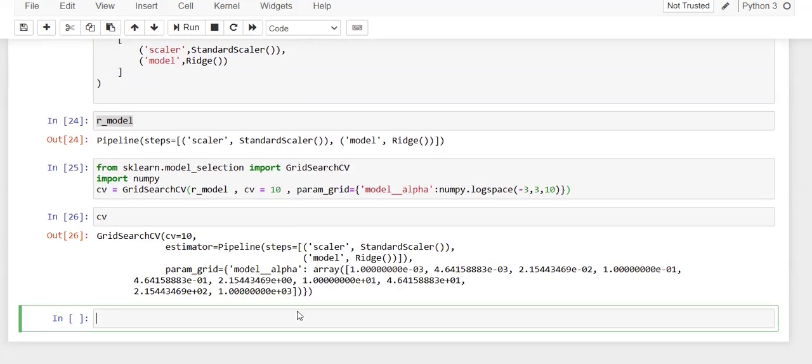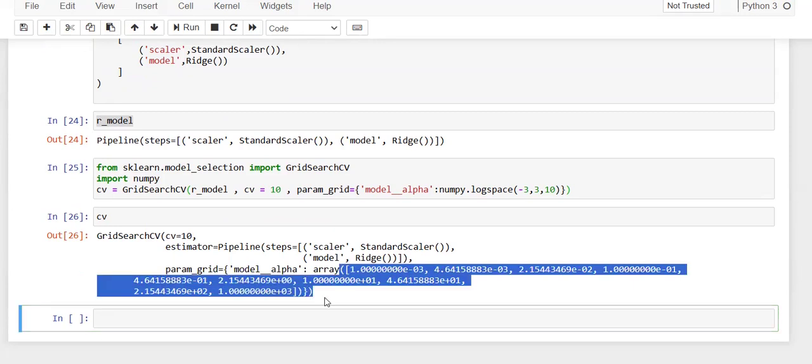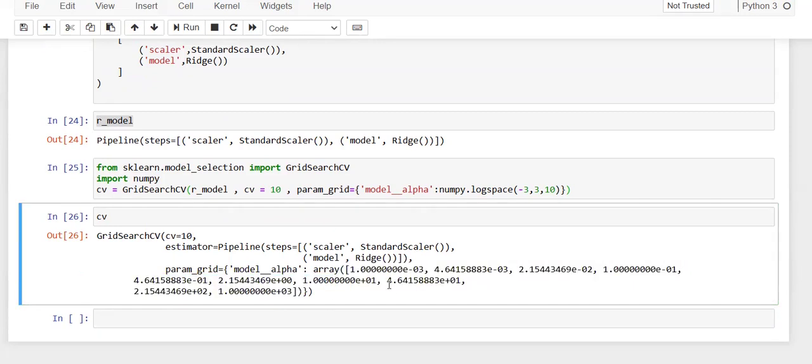If you run this CV, then you can see all the values that you provide, like a parameter grid, the model alpha values that you are considering. I'm considering these 10 values equally spaced. So that's why, to create these values, I'm using numpy. It will create 10 values between 10 power minus 3 to 10 power plus 3.